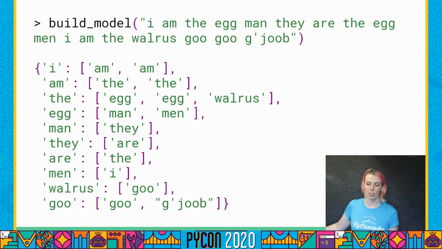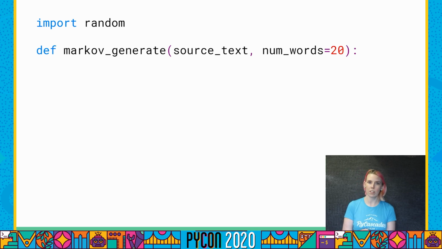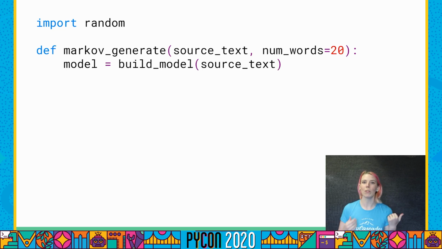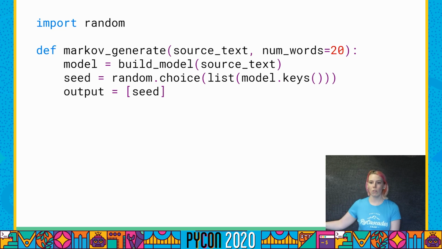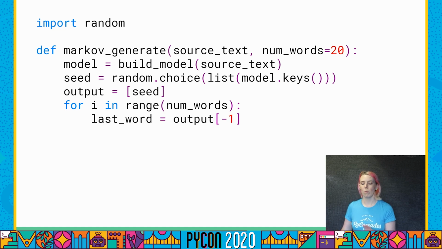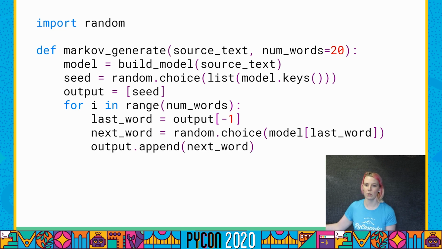So the next step is to use this to actually generate text. And we're going to start with the source text and also the number of words we need to generate. And spoilers, we're going to use the random module. So the first thing we do is we build that model that was just in the last slide. And then we randomly choose one of the words in that model, or one of the keys in that dictionary, and use that to initialize our output list. For the number of words we want to generate, we're going to look at the last word that we generated, and this is why we start with a seed word in our output. We're going to randomly choose from the list of words associated with the last word in our model, the next word, and add that to our output.